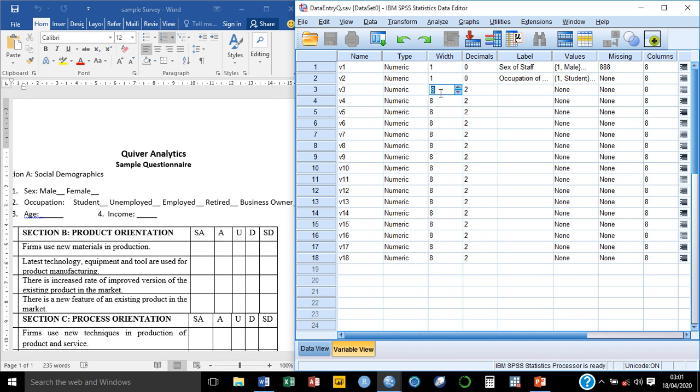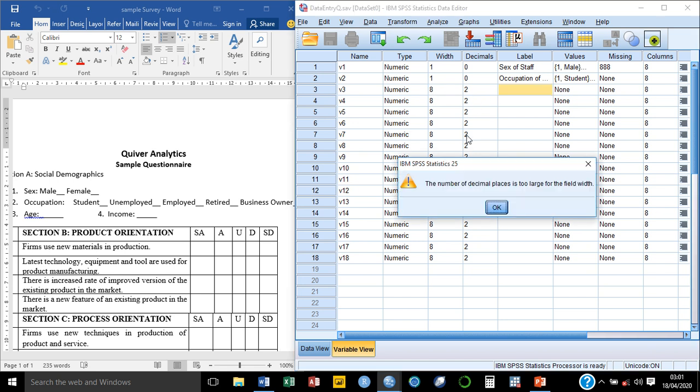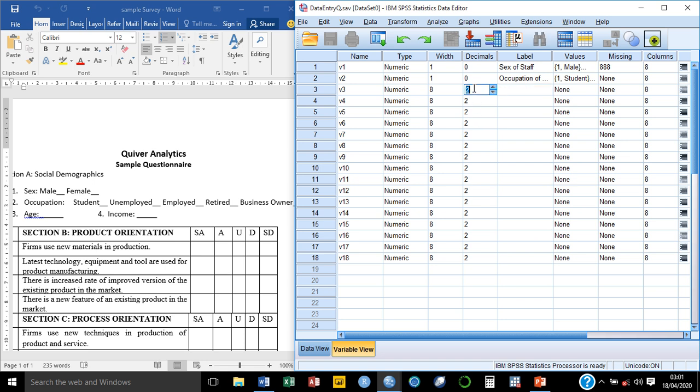So I double clicked to highlight that and override it with 2. I'm clicking out. Yeah, the number of decimal places is too large for the field width. So I'm going to bring 0 here, 2 here. That's the way SPSS is configured. You can't have two figures and have two decimal places. Decimal places must be below your width. So this is age of staff.